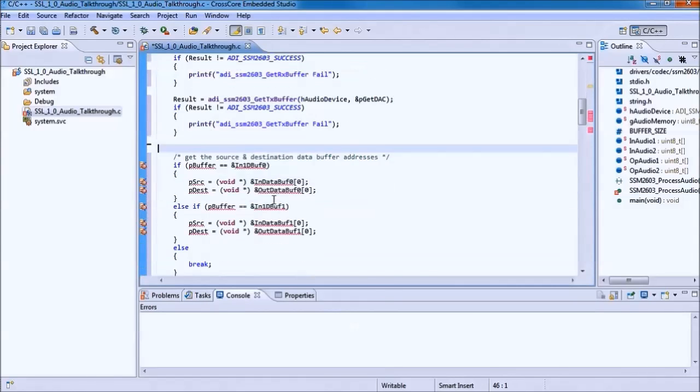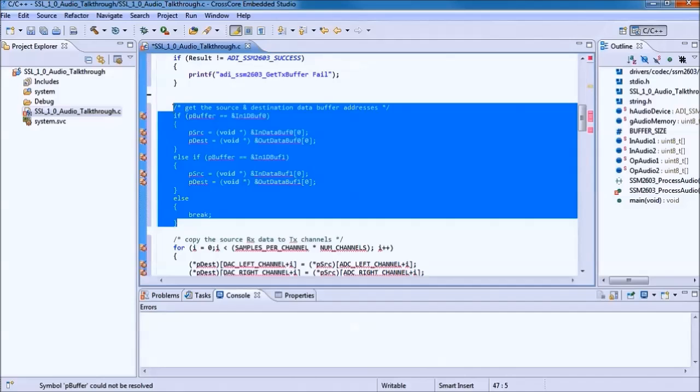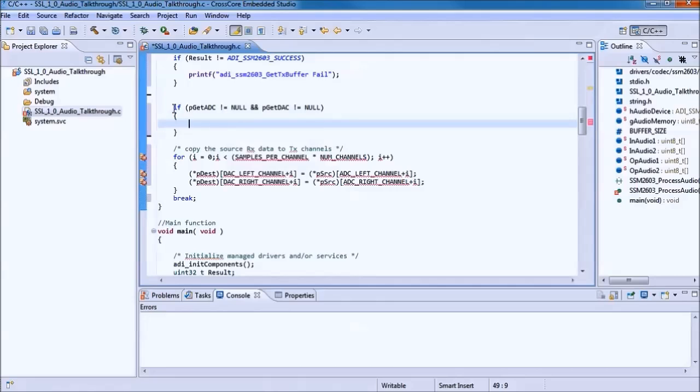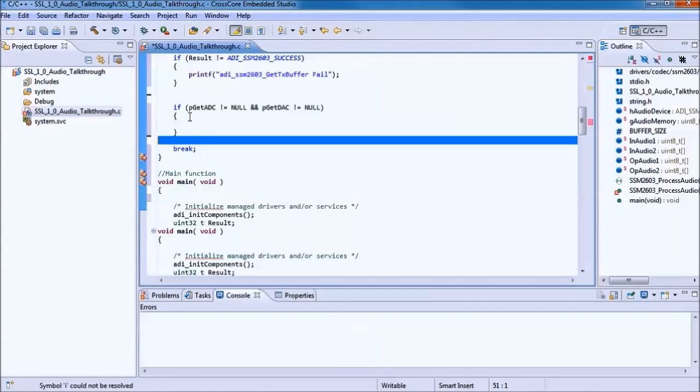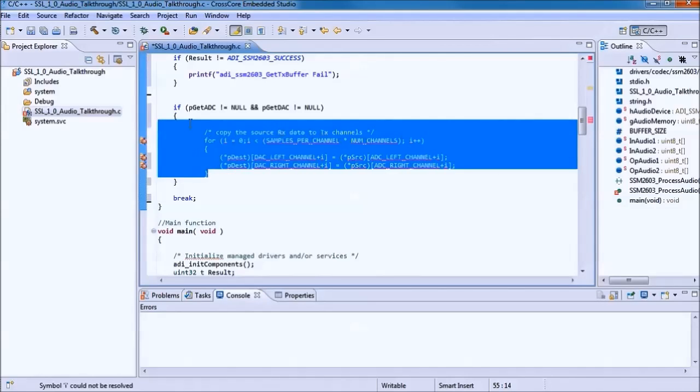The next few lines get the addresses of the buffers, but this isn't really necessary as we are no longer using ADI dev1d buffers. Instead, just check that neither of the buffers we obtained above are null. The processing in this example is very simple too, just copying from one buffer to another. Replace this code with a call to memcpy.